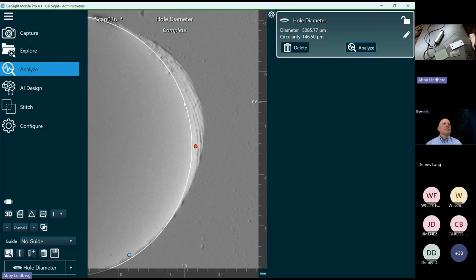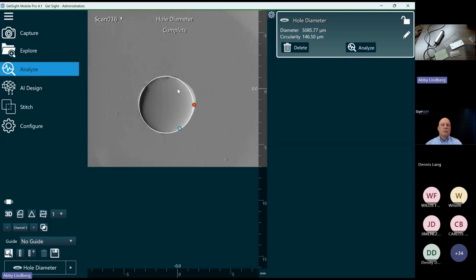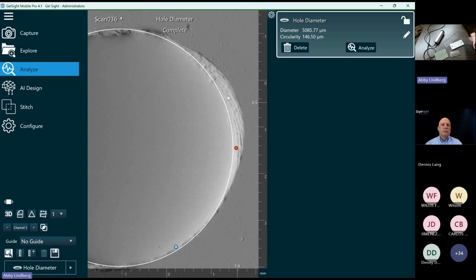And maybe what I'm interested in for this application is actually this distance. Maybe I want to measure how far out of round this is on this worst scenario. You can really see where the hole deviates from that round, just visually with this overlay.